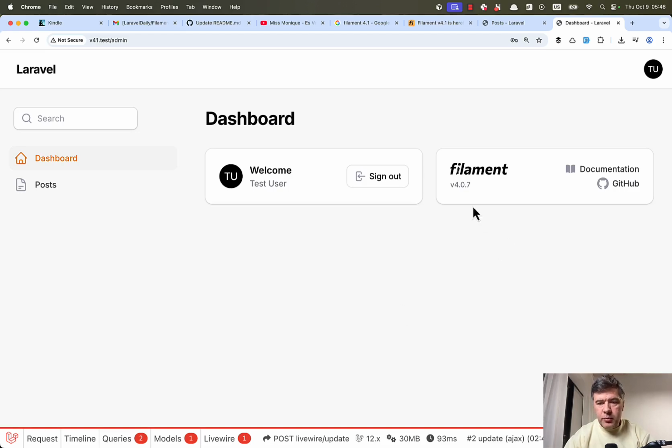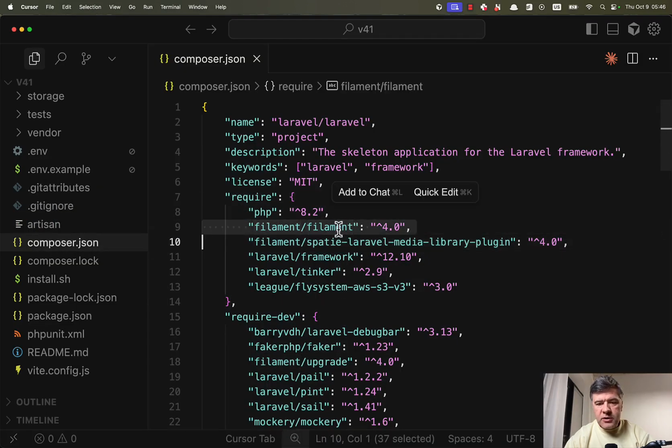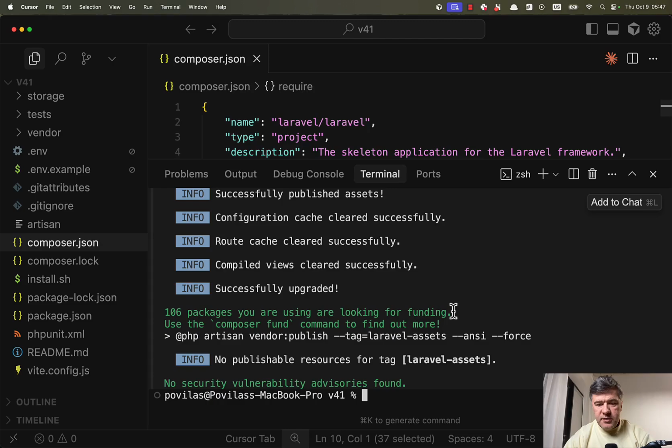So I've taken one demo project, which was on 4.0.7 at the time. And if we take a look at the Composer JSON of that project, it looks like this, 4.0 and up. Now, what happens if we just run composer update? Just like that, without changing anything manually. So yeah, it is done.